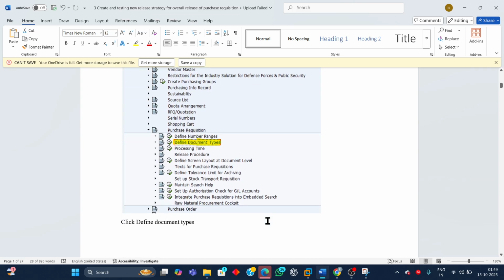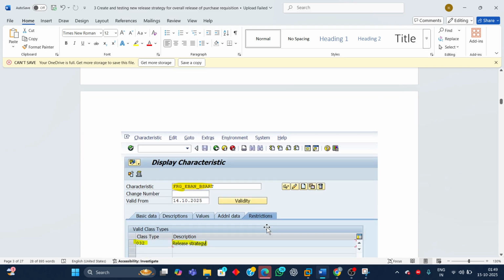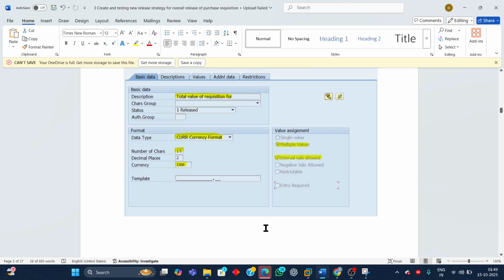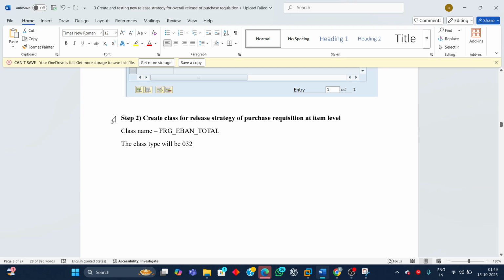So now let us go to step number 2. Step number 2 is create the class. Let me go to step number 2 here. Create class for the overall release strategy of purchase requisition, because in part 2 we had done it for item level. Here, it is for overall release. So in step 2, we will create the class.